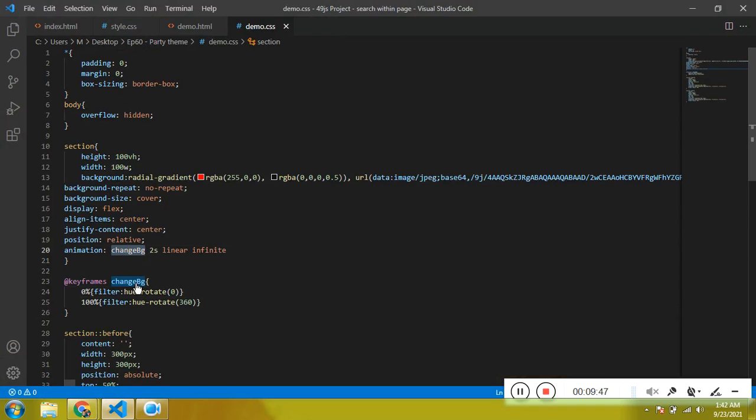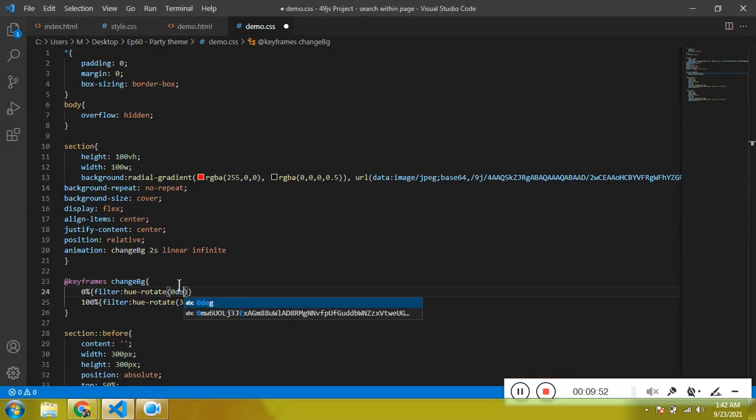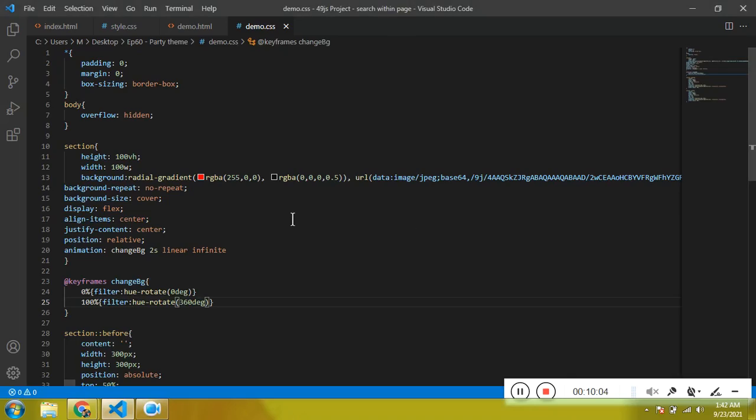Animation change BG, well that's sure. We need to add degree. Well, that's working. If you want, you can limit the color.